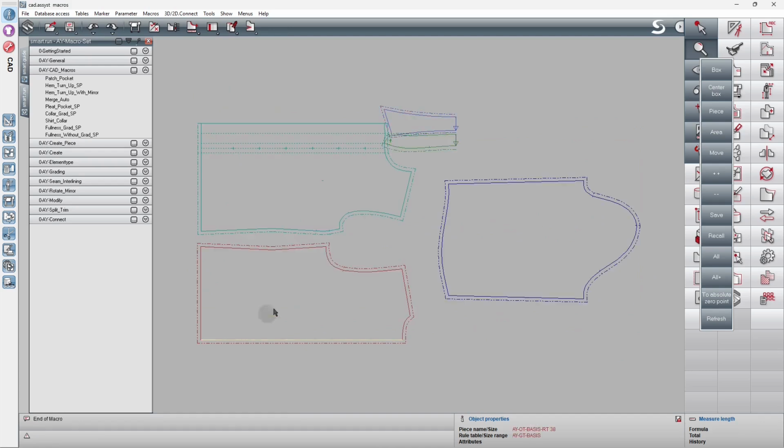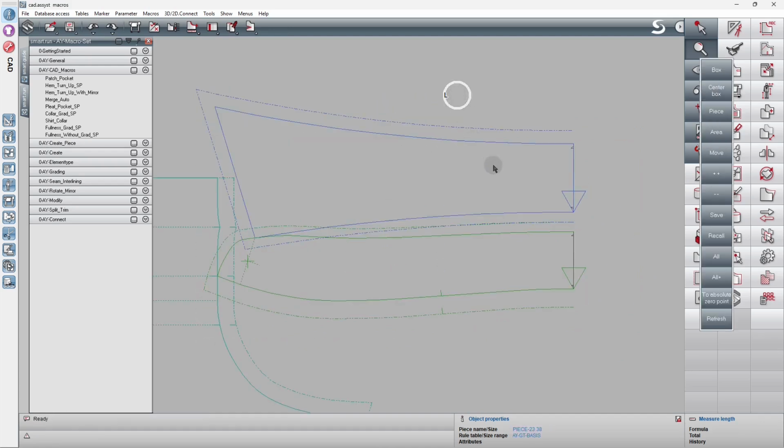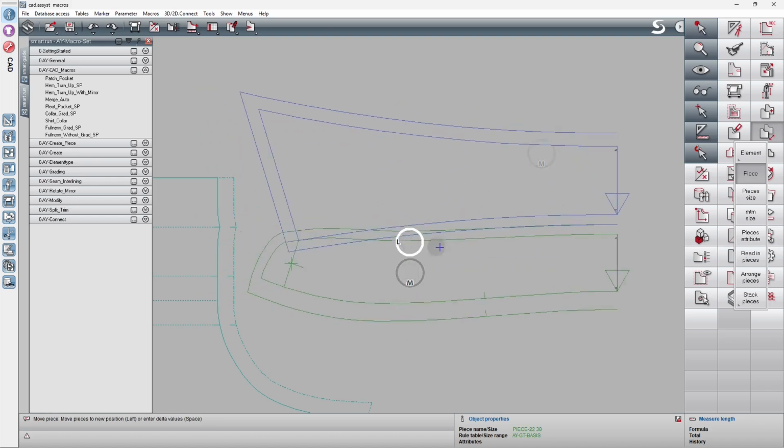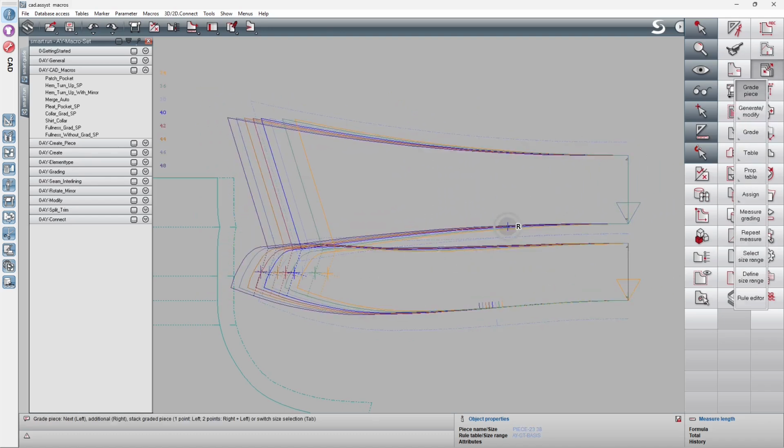The collar pieces will be created automatically, including a mirror line, stripe line, and grading based on the selected neckline elements.